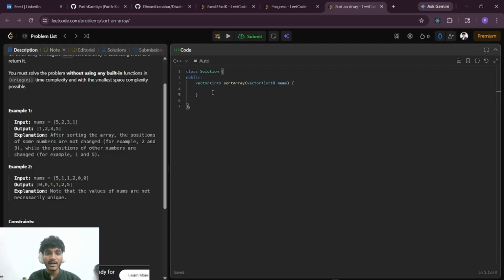In the first approach, we will apply two loops. In each iteration of the outer loop, we'll compare its value with all the other values inside the inner loop. So let's begin with the code. We'll initialize the first outer loop: for int i equal to 0, i less than nums.size, and i plus plus.